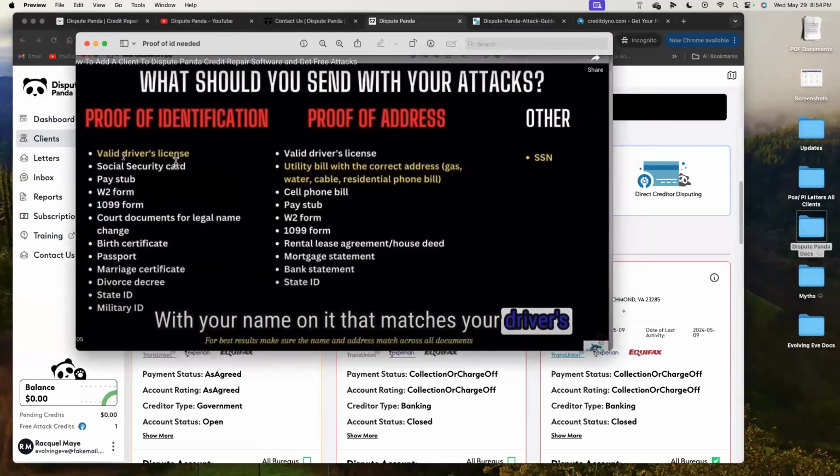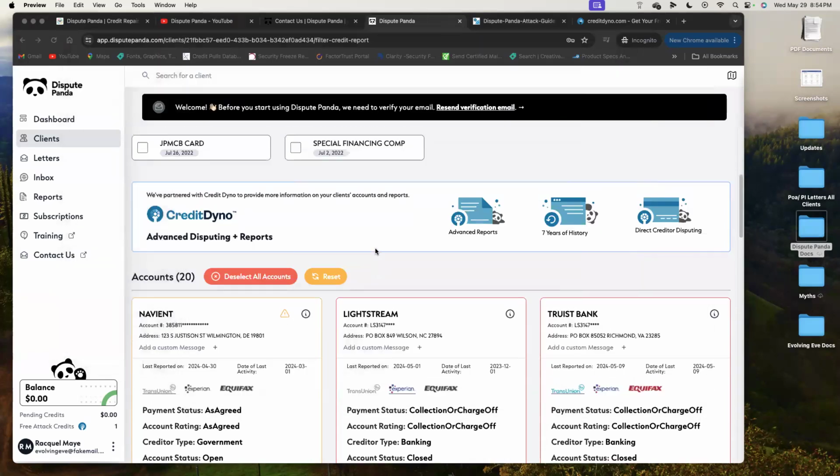If you have a valid driver's license and you have an accurate supporting document for proof of address, the Social Security card is not necessary. It is an option. Great question.